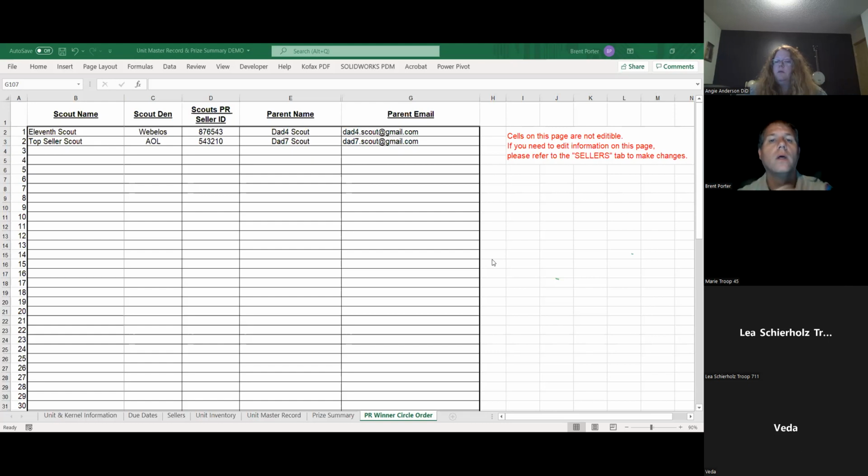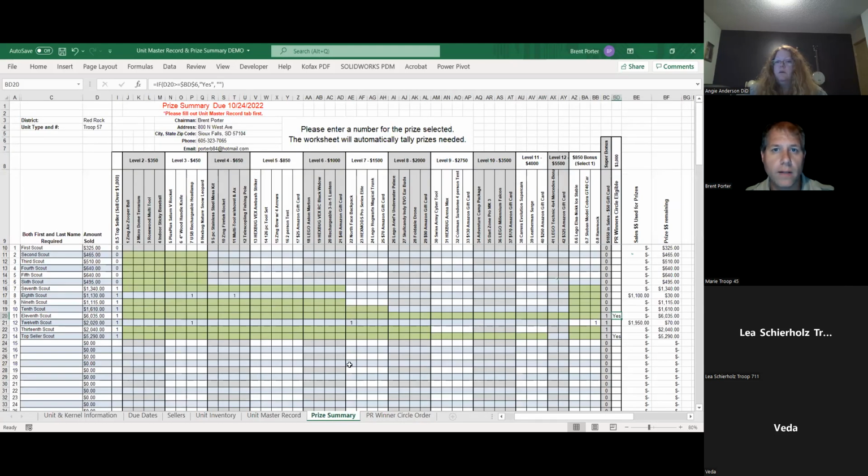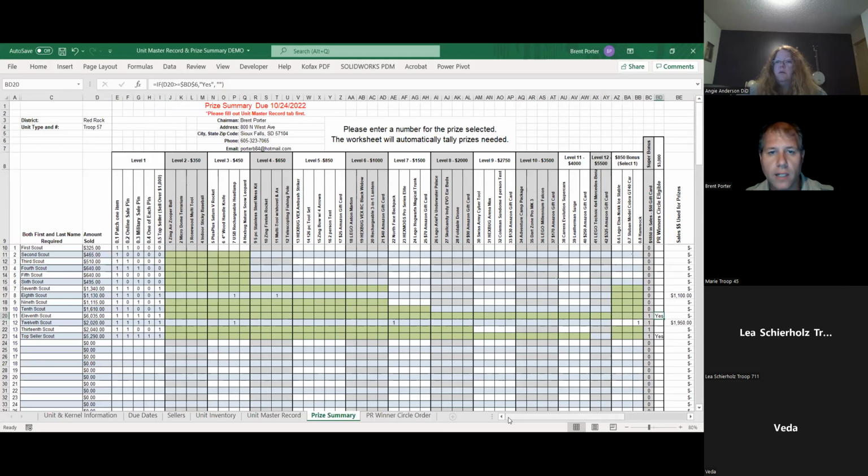Okay. So disregard the prize summary. The only ones that your scout will be getting with that, even if you opt out of prizes, they will get the automatically calculated columns for level 1. They will also get the super bonus for selling over 1850 and the PR winner circle prize. Those they will still get. Okay, those automatically calculate. Other than the winner circle, you have to physically order because that's a choice. You have a choice of 6 or 8 different items that you can pick from there.